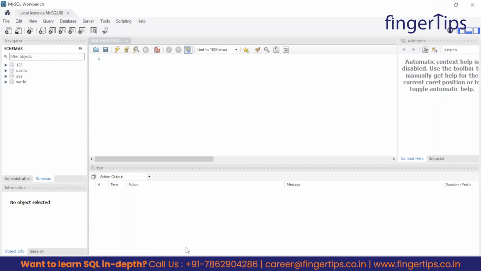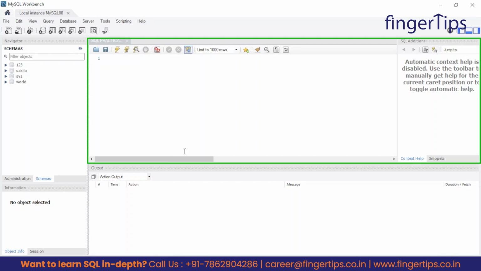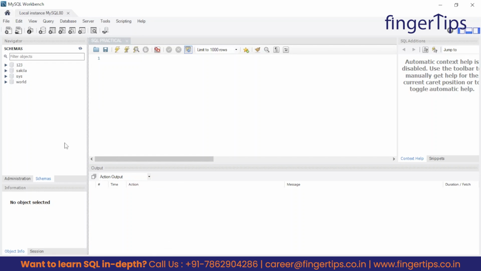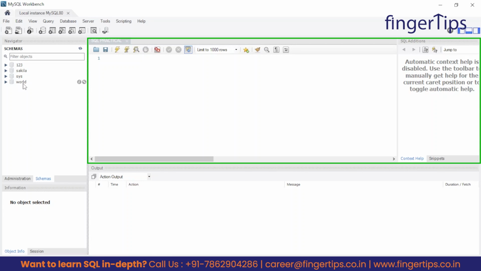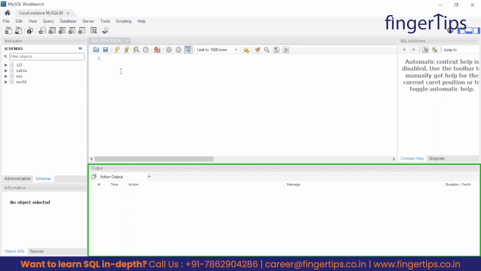And as you can see, this is the interface of MySQL Workbench. Mainly there are three sections: left, center and bottom. In the left section, we have all our databases, and at present, as you can see, there are 4 databases with us. In the center part, which is the most important part of this interface, we write SQL queries. And at the bottom part, we get the status of all the queries we are executing, right?